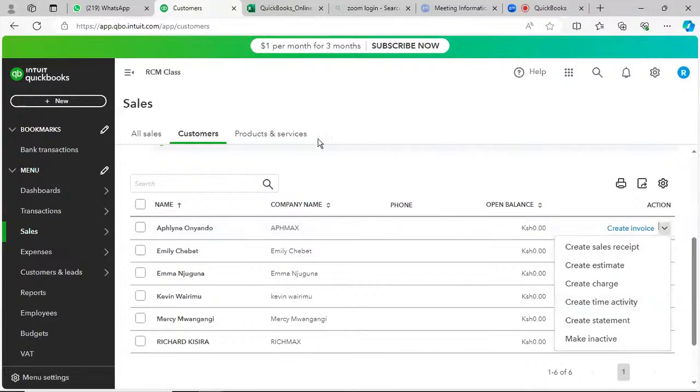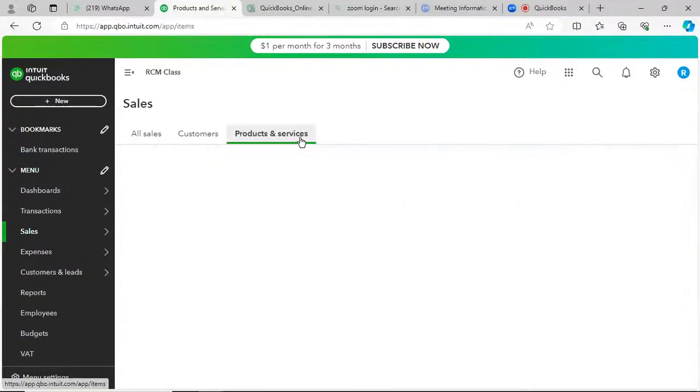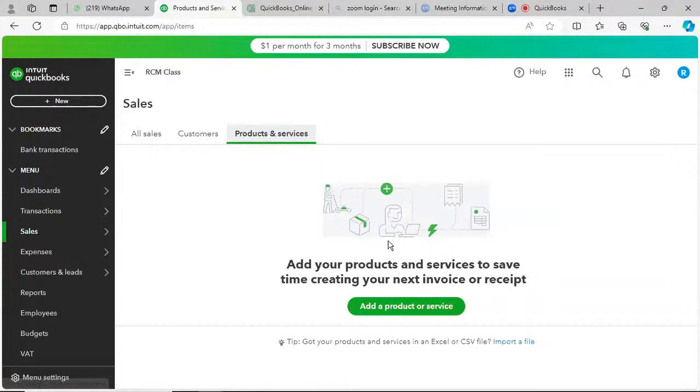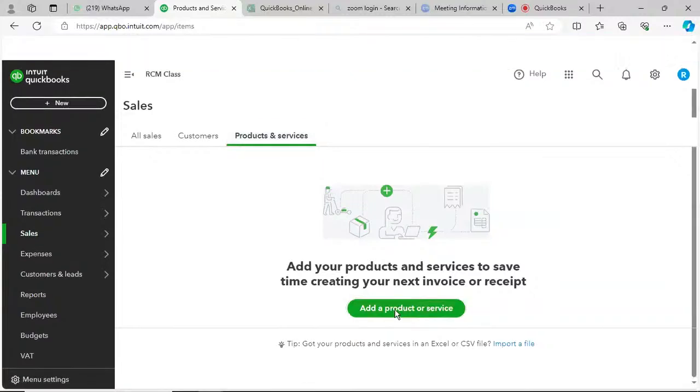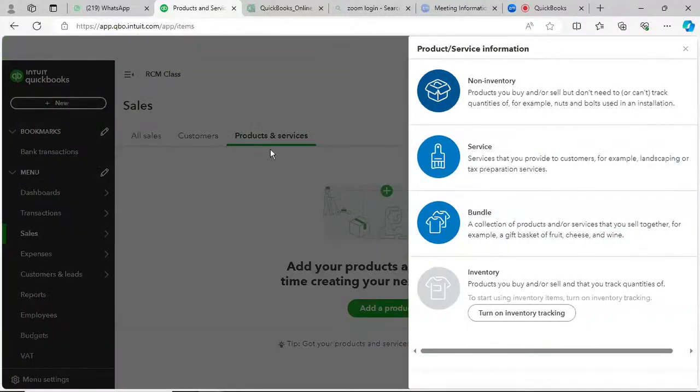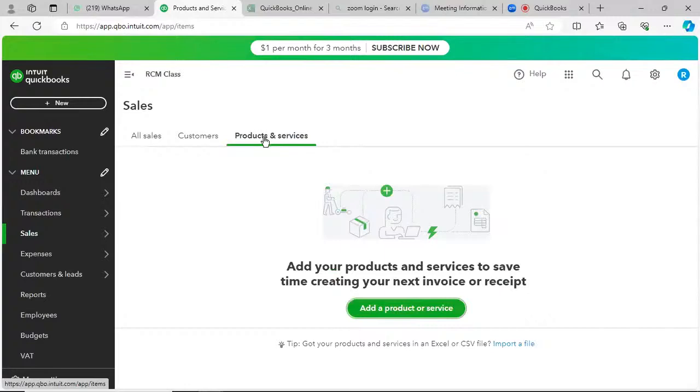You move to products and services. All right, allow me to add one product so that we see what we can do. So click products and services, still under sales. Don't struggle. Still under sales. Just move to products and services and then say add a product or service.